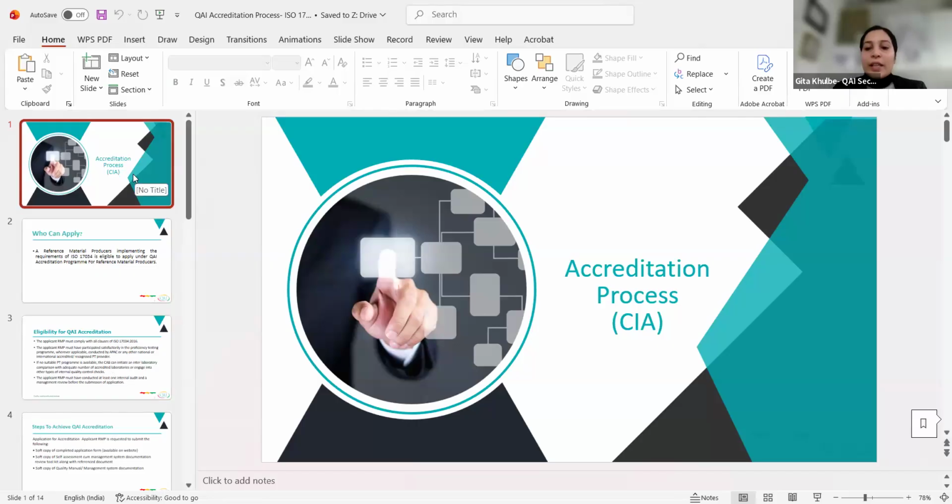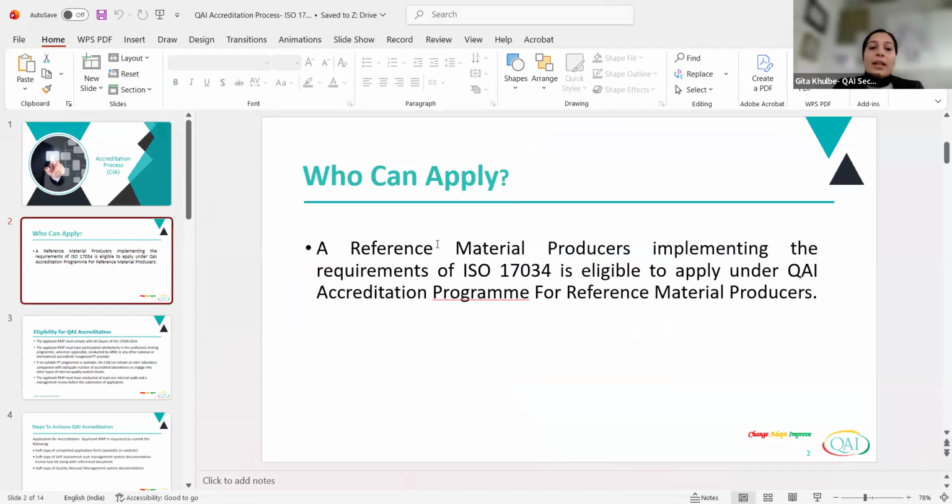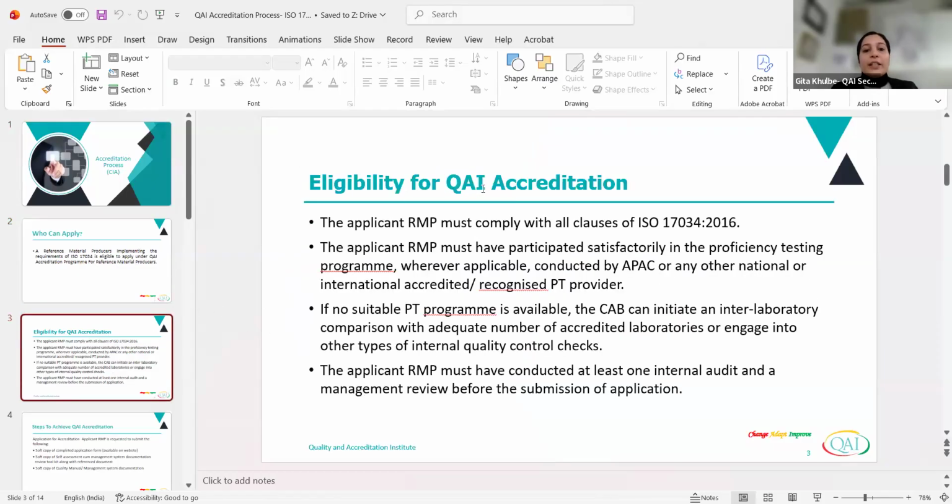Okay. Now we will begin with the accreditation process for RMP. Who can apply? A reference material producer implementing the requirements of ISO 17034 is eligible to apply under the QCI accreditation program for reference material producers. Now, eligibility for accreditation: the applicant RMP must comply with all clauses of 17034:2016. The applicant RMP must have participated satisfactorily in the proficiency testing program, wherever applicable, conducted by APAC or any other nationally or internationally recognized accredited PT provider.